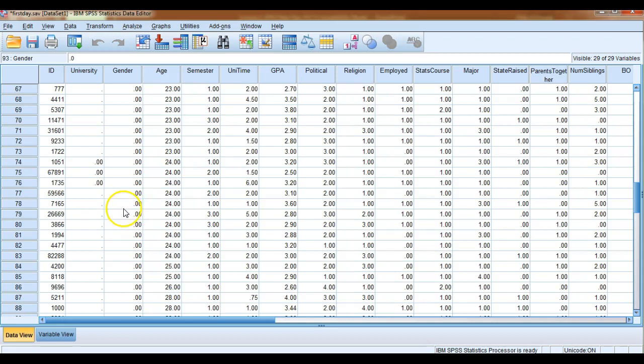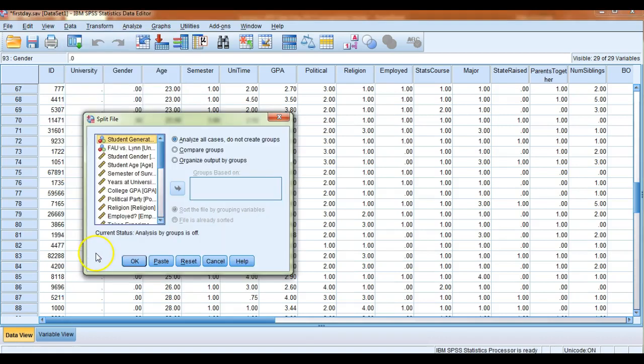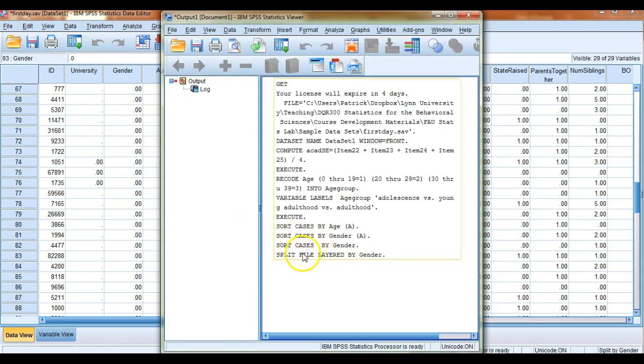You don't need 2 data sets. What you need to do is split the file. Okay, so what you'll do here is you'll click on Data, Split File. Okay? And this is cool because you can compare groups. So if you click on Compare Groups and you want to compare groups by gender, student gender, add that in there. And you click OK. Any subsequent analysis here will be split file by gender.